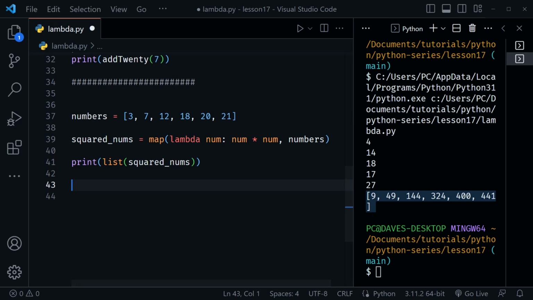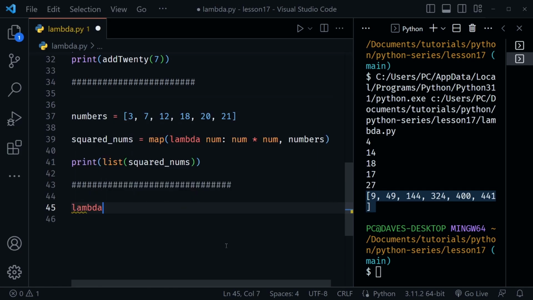Now we're going to look at another built-in function that works much like map, and it is called filter. So we're going to use that same numbers collection up here, and then we're going to filter some results with that. So let's create another lambda. So I'll type lambda, and now this will receive a number as well. And we'll take that number, and then we'll use the modulus.